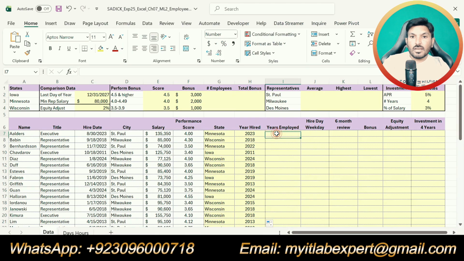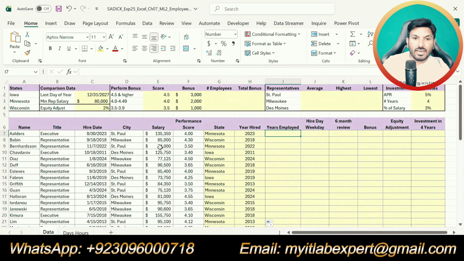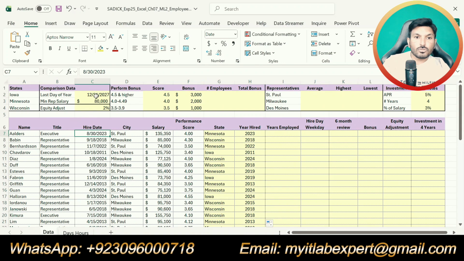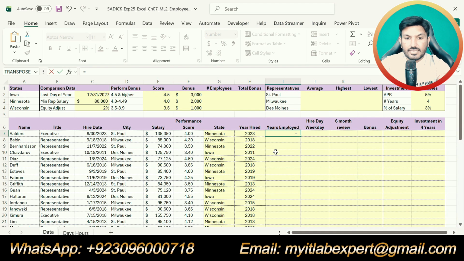So now in I7 we are supposed to calculate the years between the first employee's hire date that is given here and the last day of the year contained in cell C2. Cell C2 has the last day of the year, and the hire date is given here. So we are going to calculate the years between this last day of the year and the hire date. For this purpose we are supposed to use the YEARFRAC function. So now let's go to I7 and type the YEARFRAC function, this one.